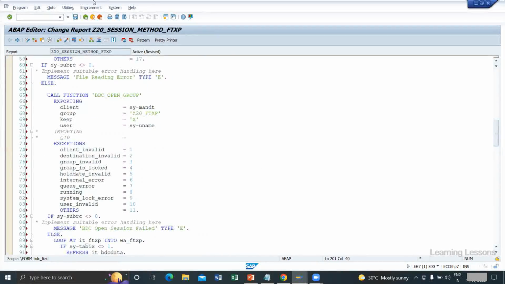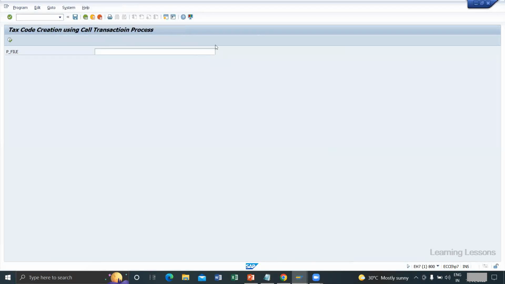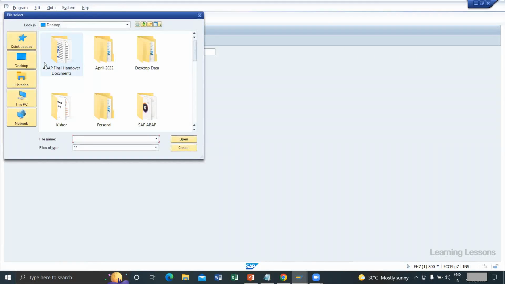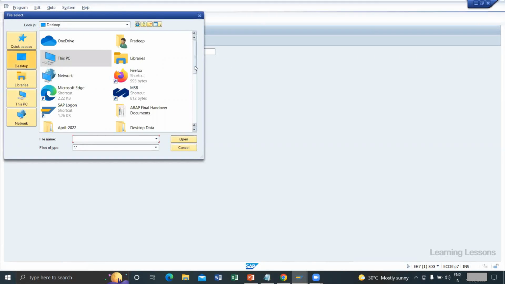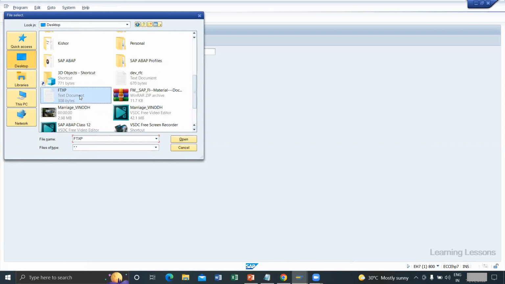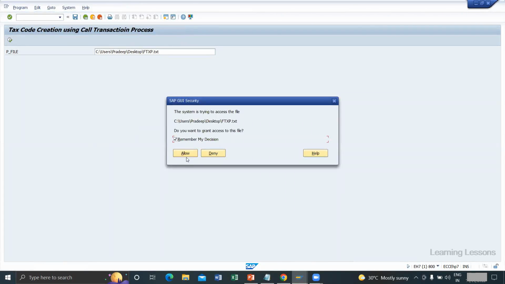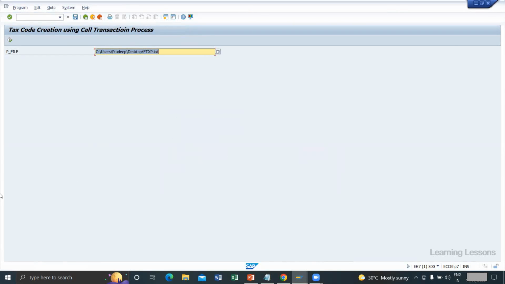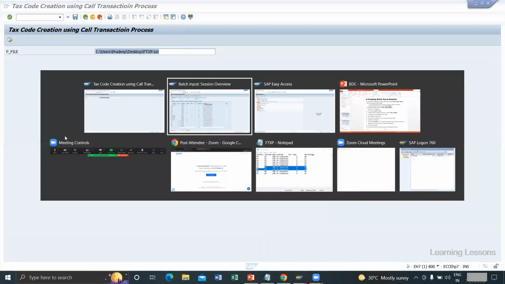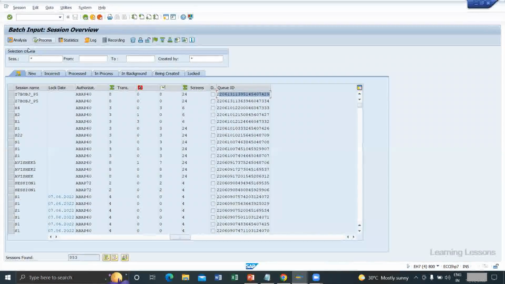I'm going to execute this now. Just execute. Provide the file. Code, everything will be same. Only we added the function modules before and after. Select, execute. Executing the file. See, we are not displaying any messages. We just process it. Come to here.